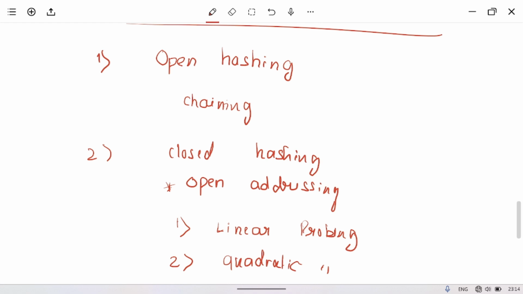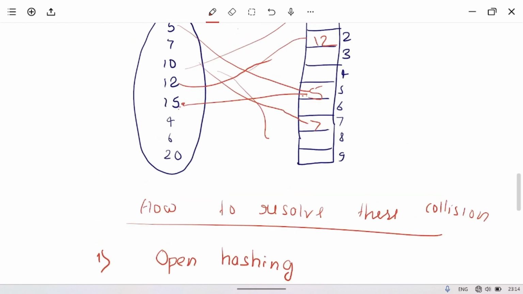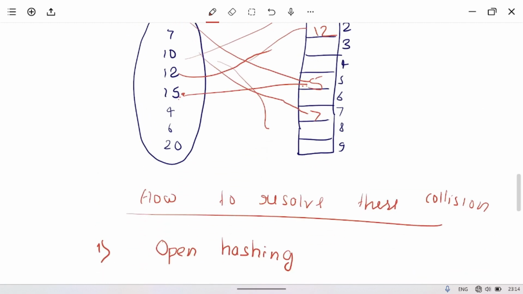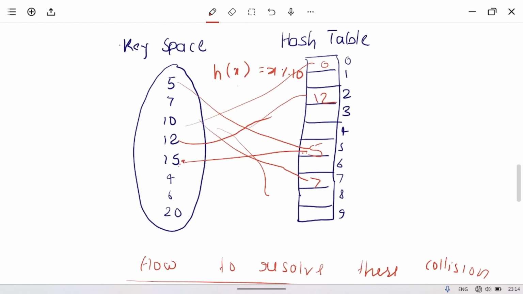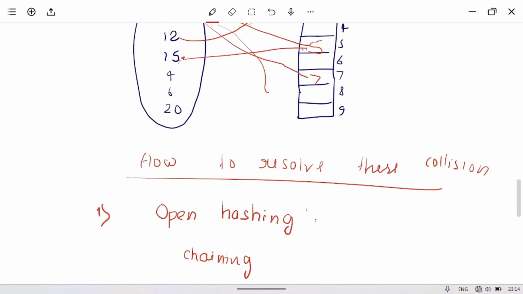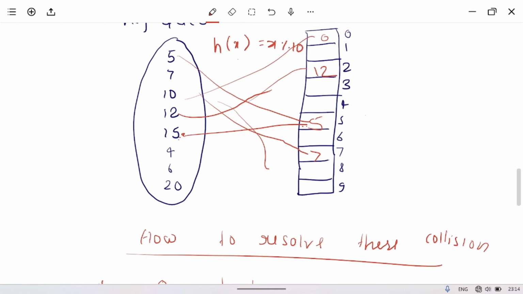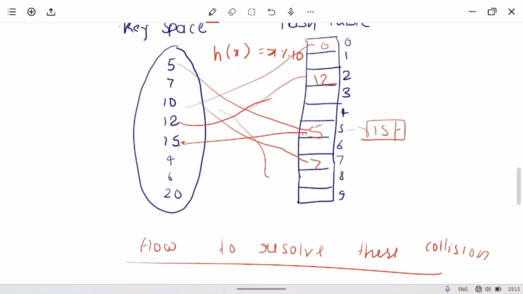Here, open hashing means extra space can be used. We will use extra space. Open hashing means when collision will occur, these are techniques to resolve the collision. If collision occurs, then we will use this method. So here in this example, collision occurred like 5 is mapped to index 5, again 15 is mapped to the same index. In case of open hashing, extra space is used. Via chaining method we will enhance, means we will insert extra space, but in closed hashing no extra space will be used.